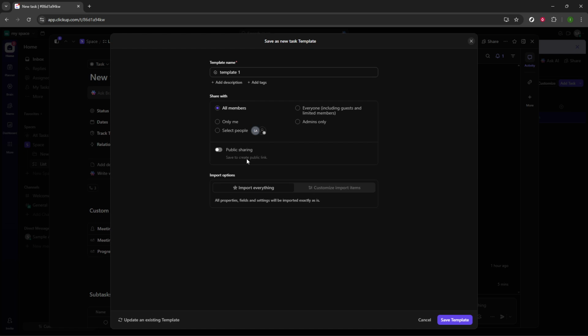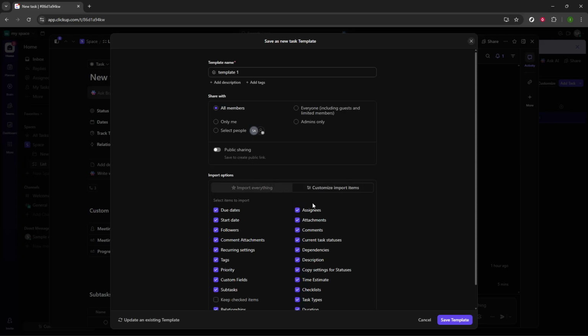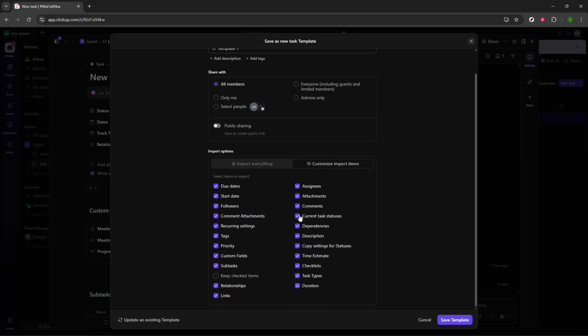You can also decide whether to bring over things like descriptions, attachments, due dates, assignees, or custom fields, depending on how standardized you want your template to be. When everything looks good, click Save Template. ClickUp will confirm that your template has been created.